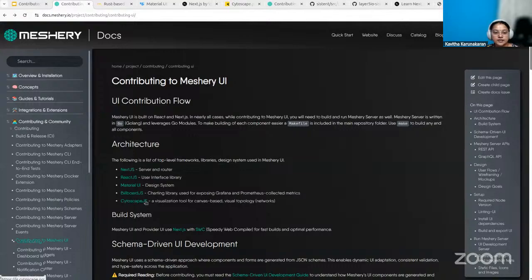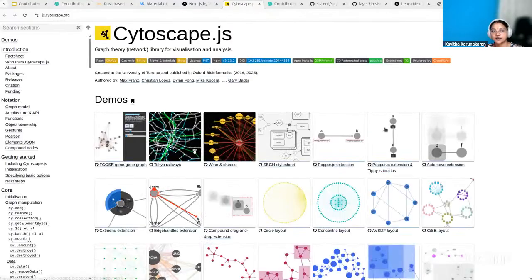So Cytoscape.js. Cytoscape.js is the graph network library for visualization of the topology that you have. When you open Canvas and then add a code and a service, and then maybe from one cluster you have a relationship drawn using an edge, what works underneath the hood is powered using Cytoscape.js.